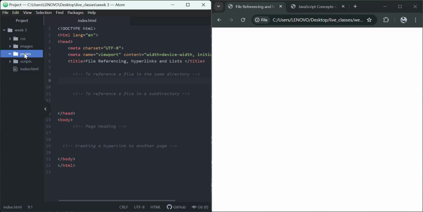So first, let's create a folder here. This will help us look at file referencing properly. Now, let's create a file here. We have this pages folder. You can see on my Atom editor, once I click the folder, you can see the drop-down icon. It means that this folder is currently open.